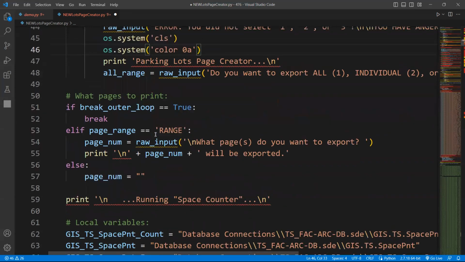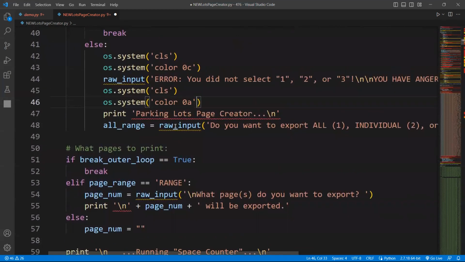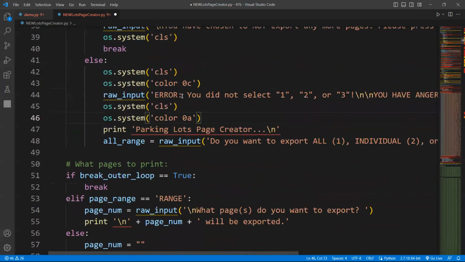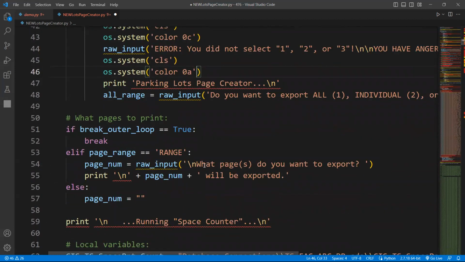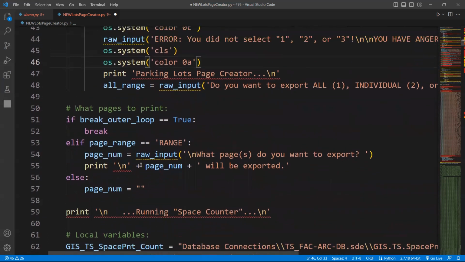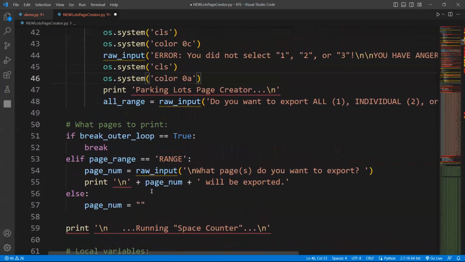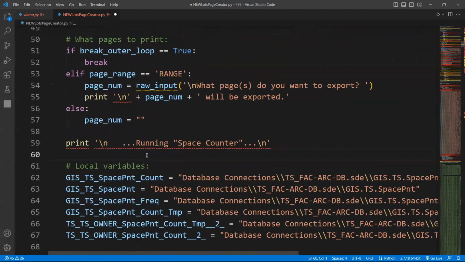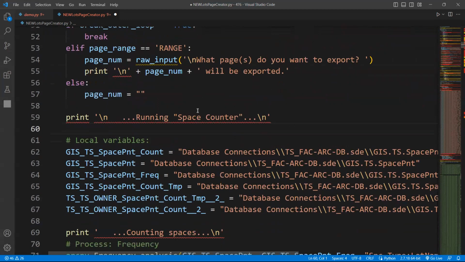And then if they wanted to select a page range, and they selected two, that will call up, hey, we need some more input from you. What pages do you want to export? And then it prints out, okay, that page will be exported here. But if it's set to all, which is the only other thing it can be set to, then it will just set this page number to an empty string, and we'll continue on with what this does.